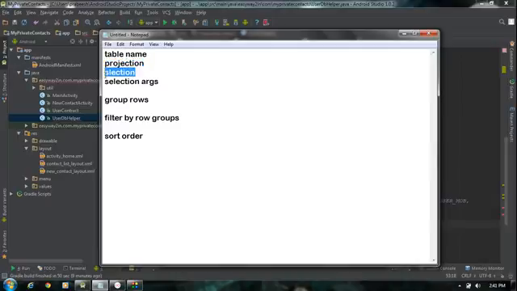The third argument is selection. Selection is the where clause. If you use some conditions to retrieve data, you have to specify it as the third argument. The fourth argument is selection arguments, which means the values for the where clause. The fifth argument is group by, the sixth argument is having, the filter by row groups, and the final one is the sort order.